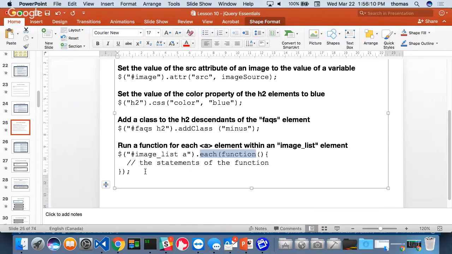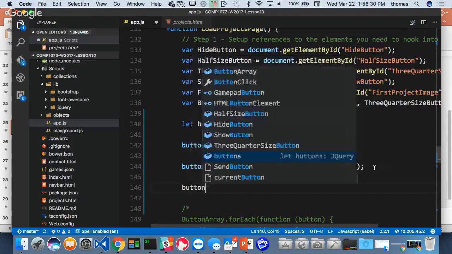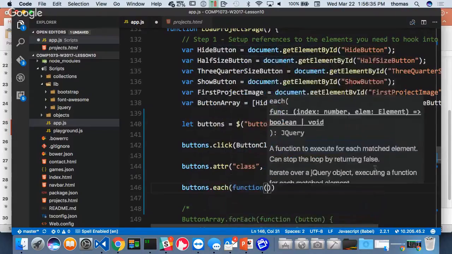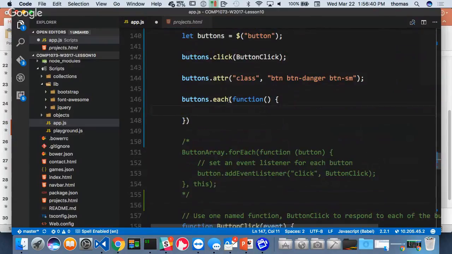Again, I probably wouldn't do it this way, only because I'm getting back an array of elements anyway. So here's a custom callback that I want to run for each object that I'm returning. Let's say, for example, I return all my buttons. So here are my buttons. What I could do is run another function on each button. Do something else for each of the buttons, for each iteration of the button.